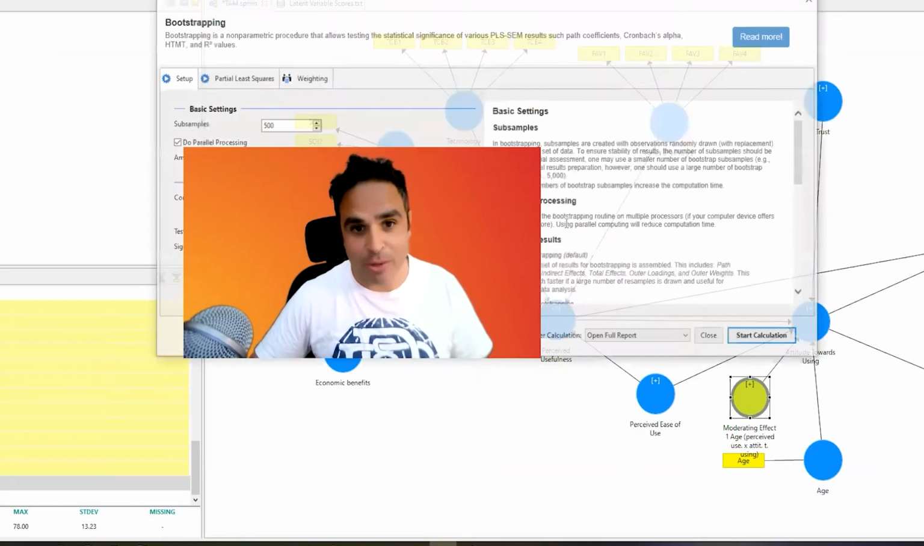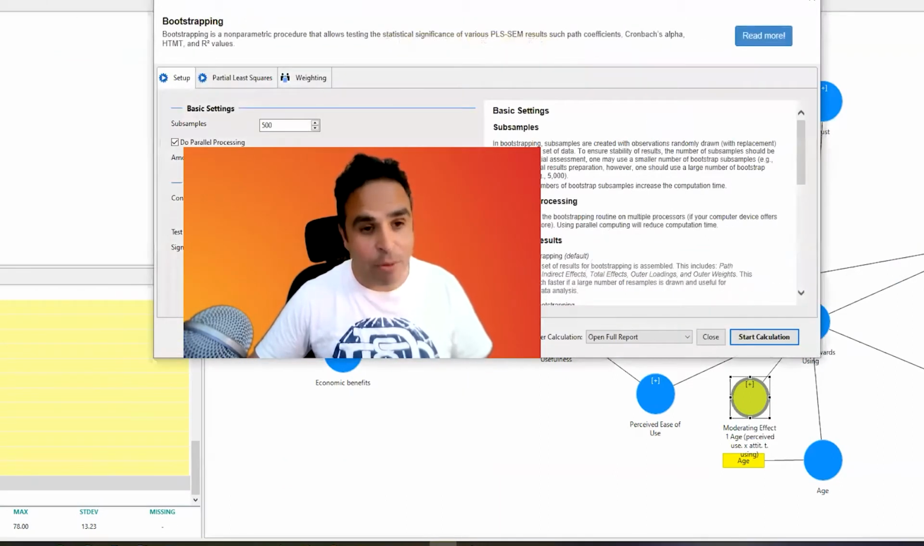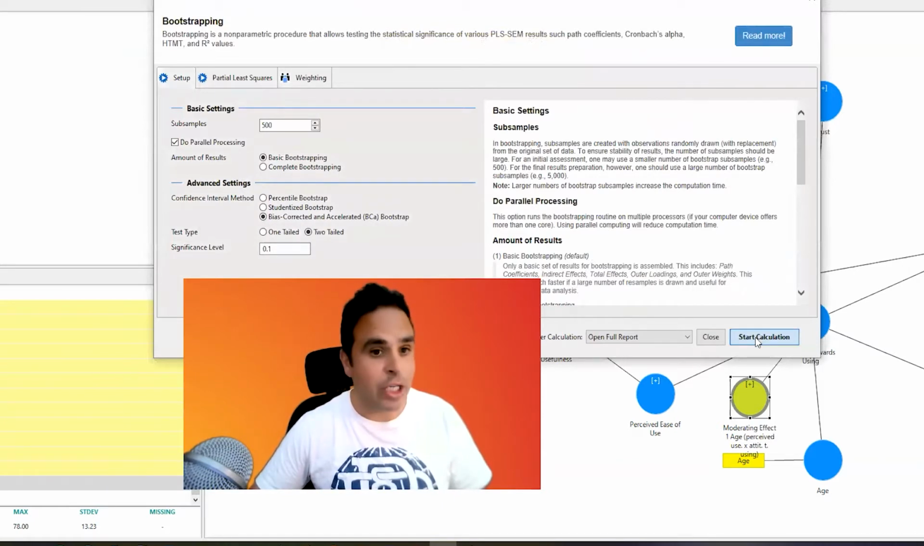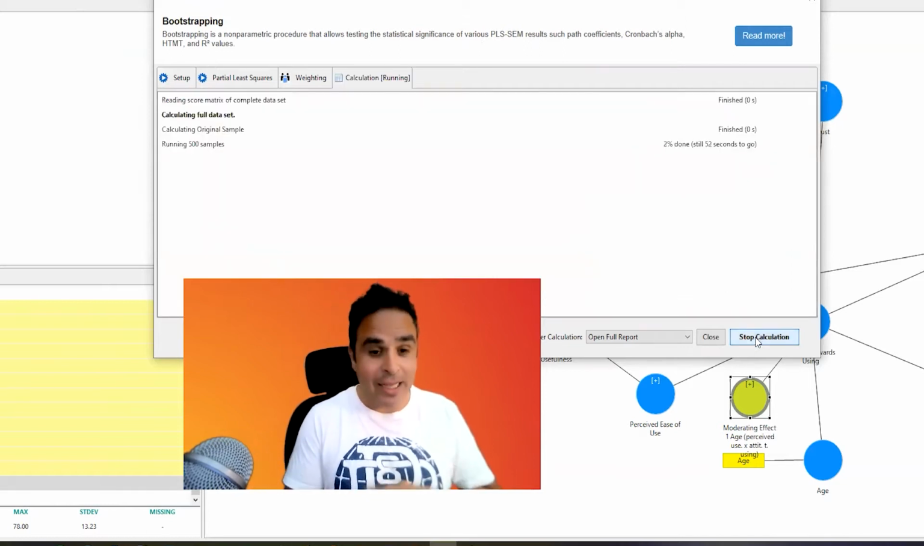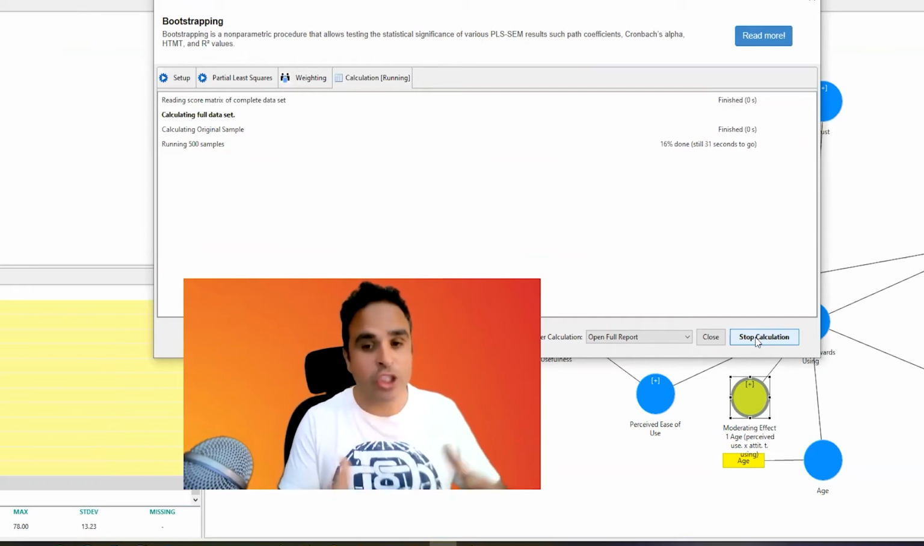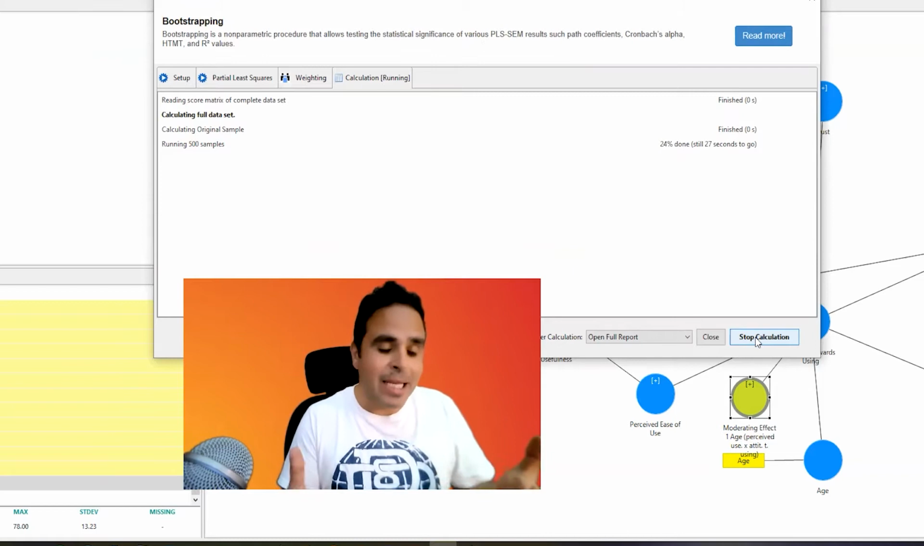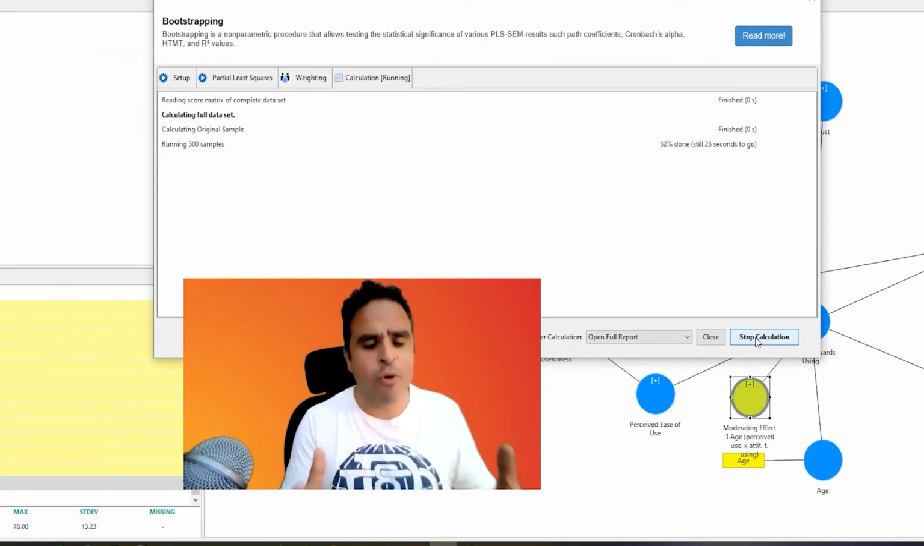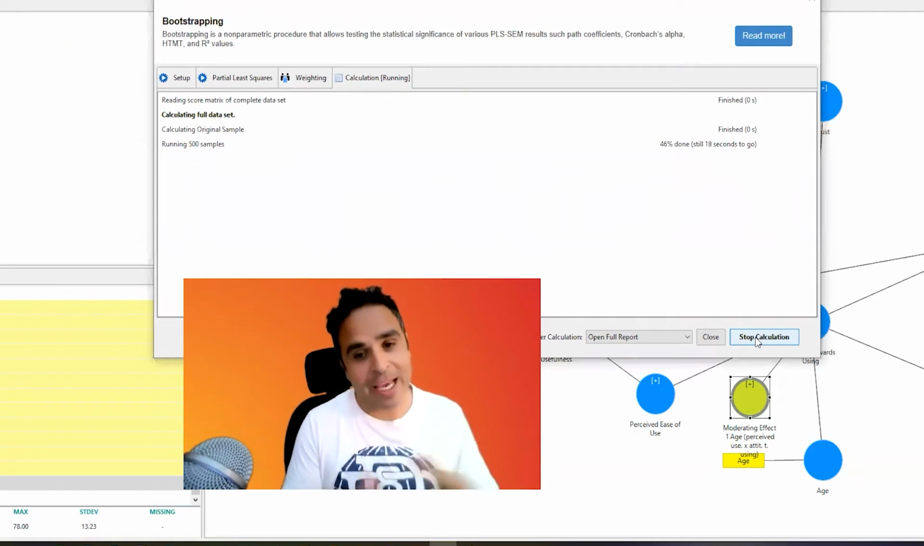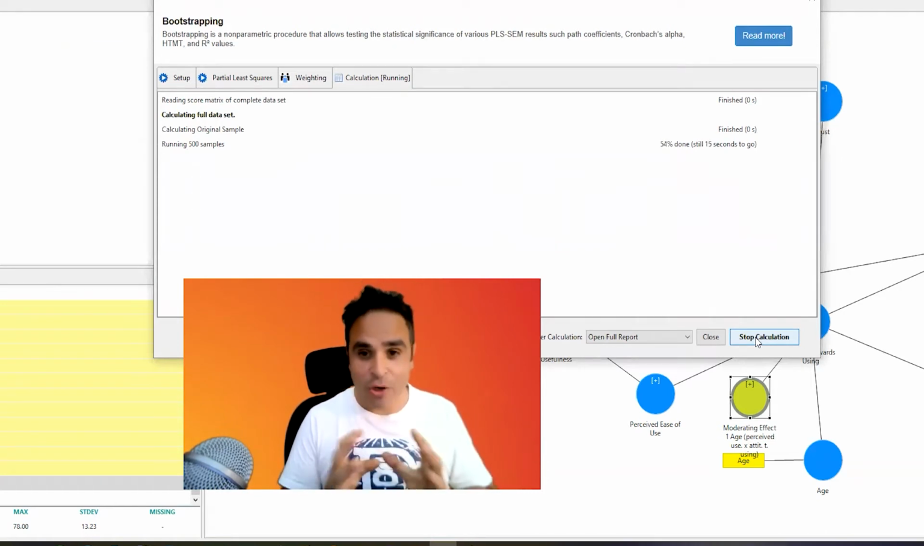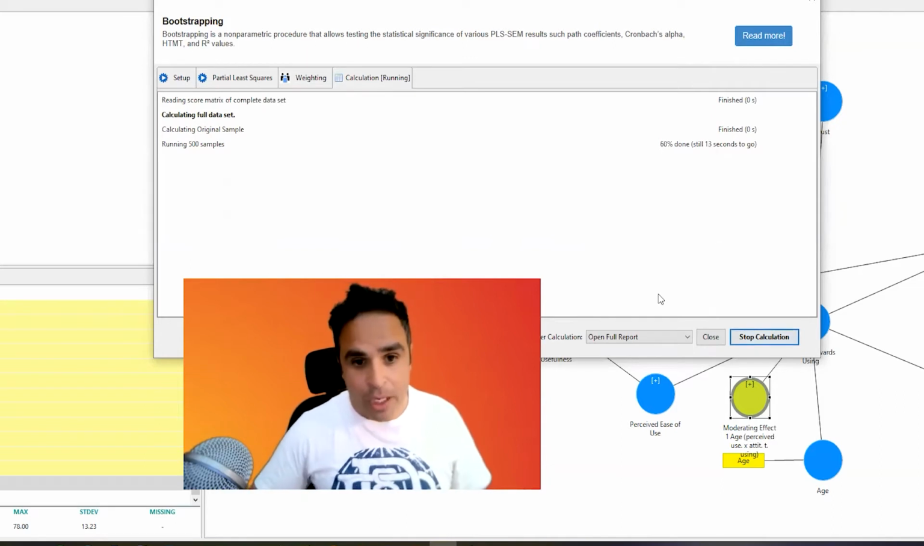I go to bootstraps. Okay, run it with 500 samples. Start calculations. I keep all the advanced settings as default here. While it's processing, I have to say that the larger the sample size, and the slower your computer is, the more time it takes to process the bootstrapping function and get you the results. So this is to note. Okay, we're almost there.